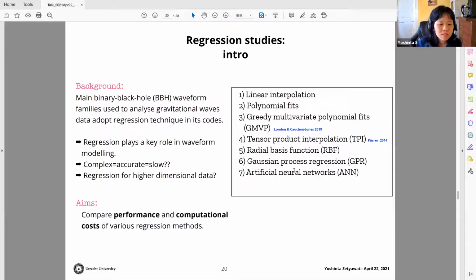Regression plays a key role, especially in waveform modeling. And I raised this question: whether more complex techniques mean that we get better accuracy, and in that case it's slower, or maybe that's not the case. And then how about the regression for higher dimensional data?